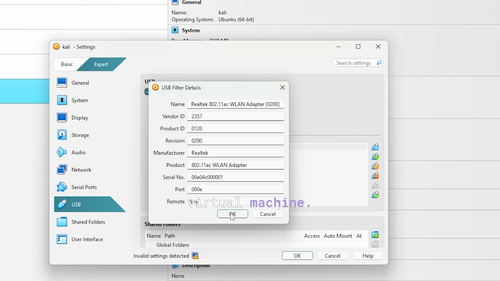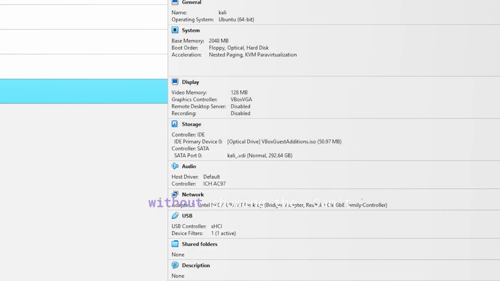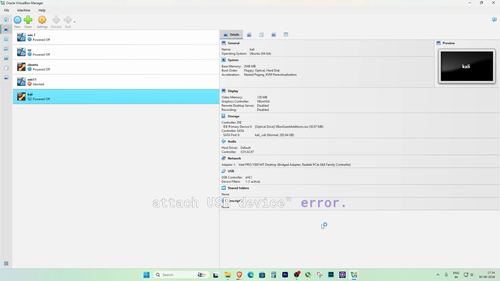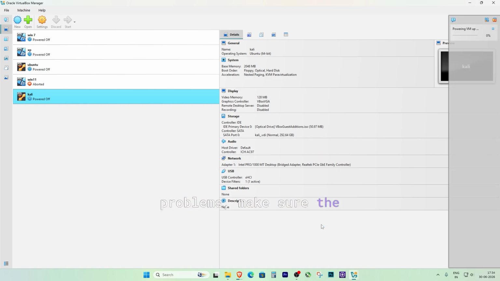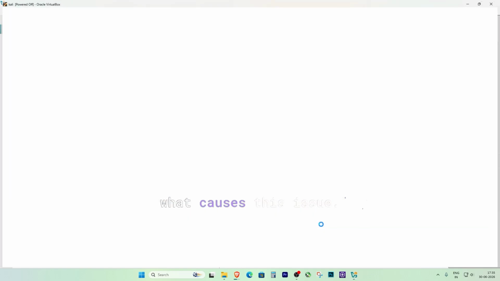Now, start your virtual machine. Your USB device should connect without showing the Can't Attach USB Device error. If you're still having problems, make sure the extension pack version matches your VirtualBox version exactly, because that's usually what causes this issue.